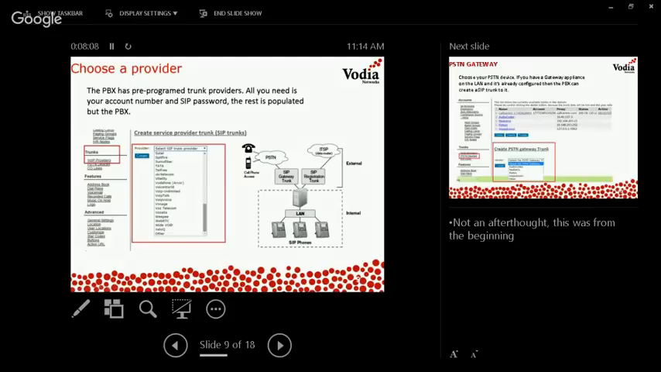The PBX has pre-programmed trunk providers. All you need is your account number and SIP password. The rest is populated by the PBX.